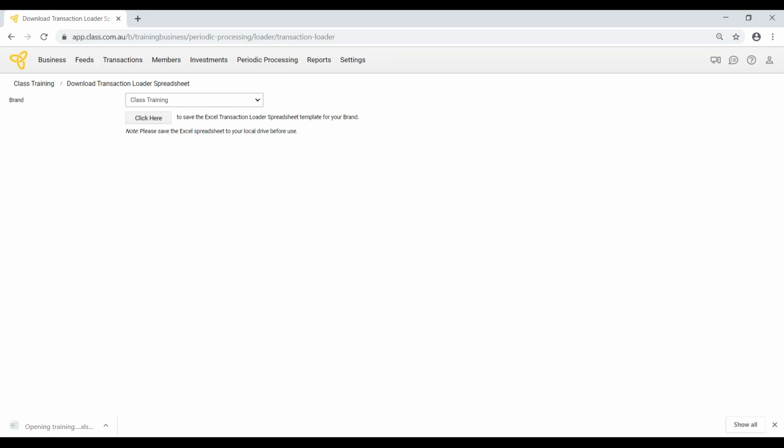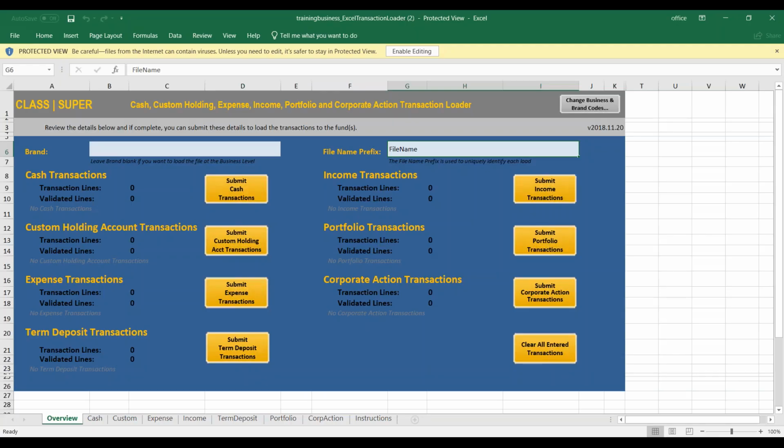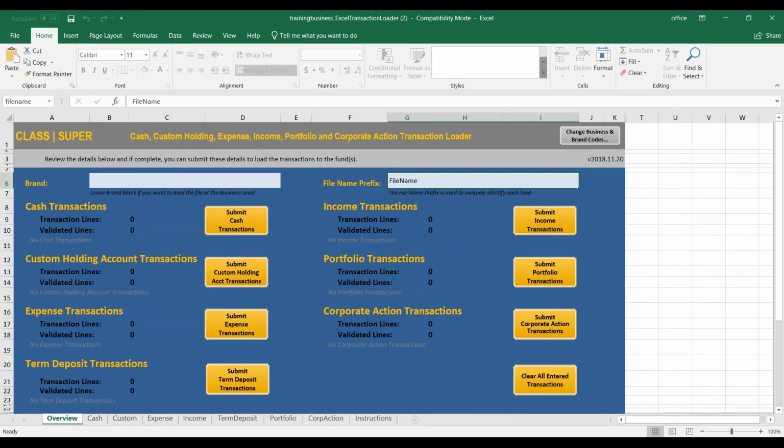So I'm just going to open up that transaction loader. So here it is here. The first couple of things you should always do, make sure you enable editing because it will by default be downloaded in protected view. And you must also enable macros. So the entire loader is built on macros, so without them you won't be able to load any of the transactions. So I'll just click on enable macros.